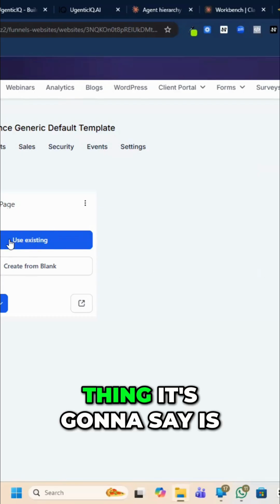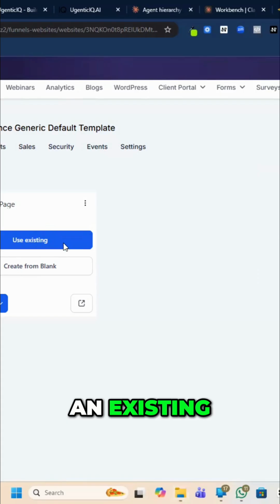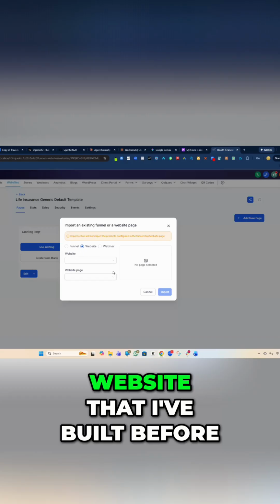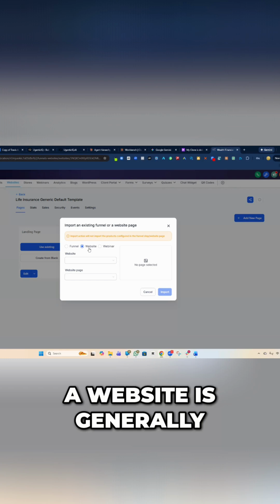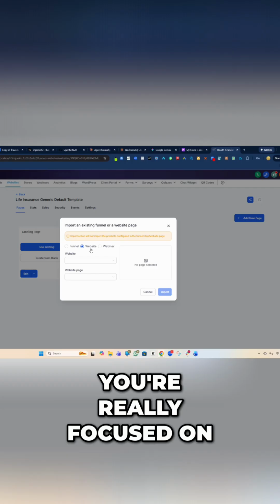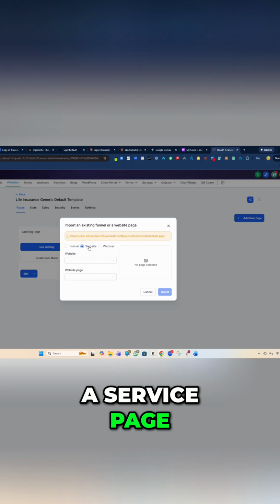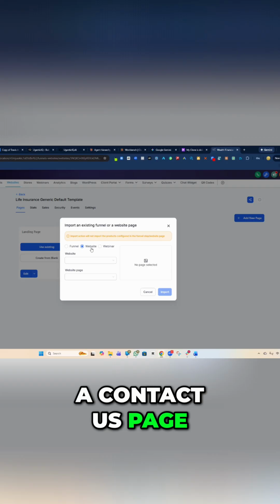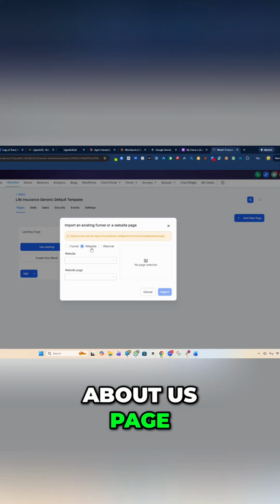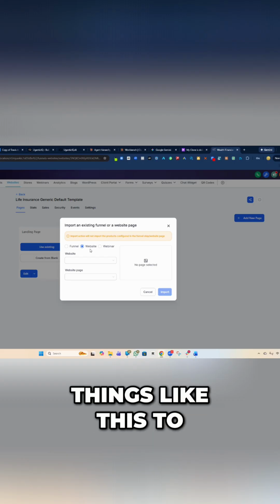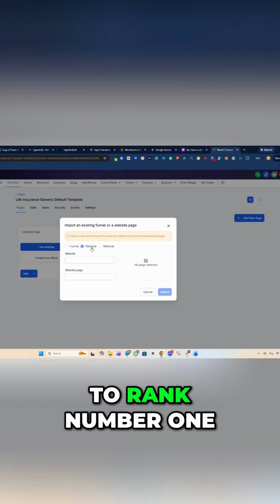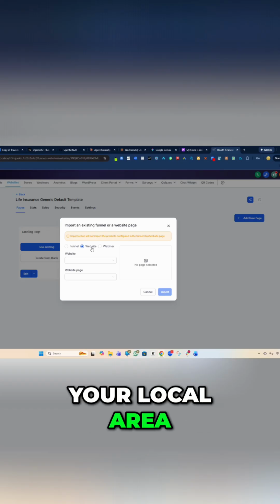Next thing it's going to say is, do I want to use an existing website that I've built before? And there's three choices. A website is generally SEO friendly. You're really focused on a landing page, a service page, a products page, a contact us page, an about us page. You're focused on a location page, things like this, to rank number one or to rank in the top three in your local area.